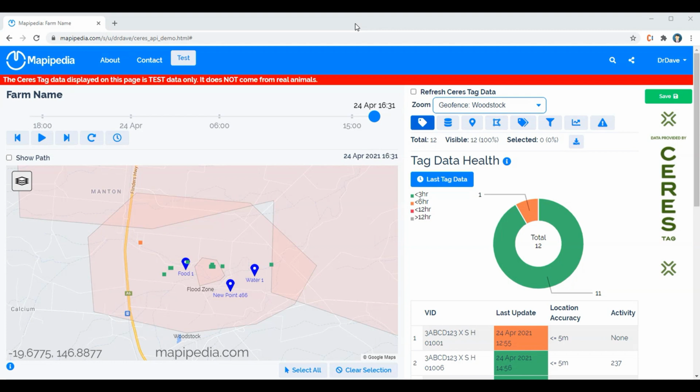So this video is designed to give you a general introduction to the overall user interface for Mapipedia. Once you've got your account set up and validated, you've purchased your tags from Ceres Tag and attached them to the animals, and you're able to log into your account, once they've been activated, you should start getting data and you should see something similar to this.